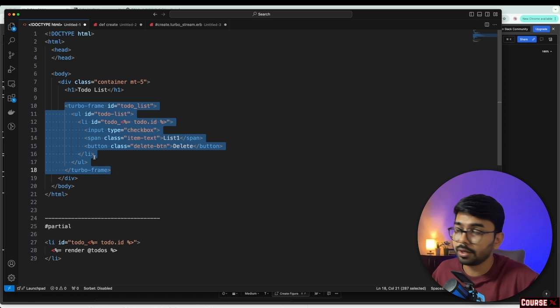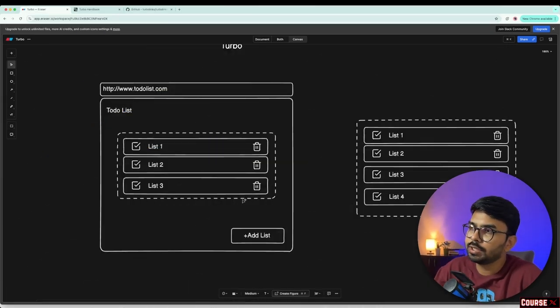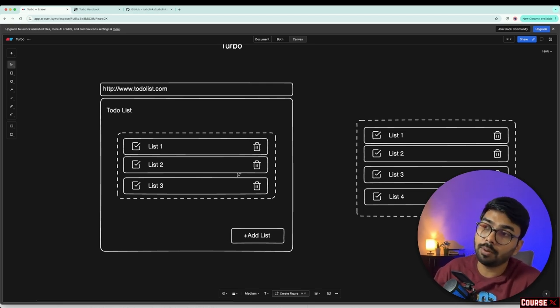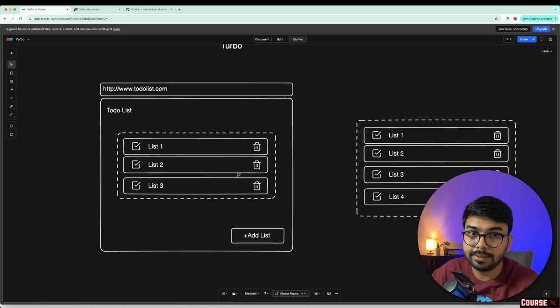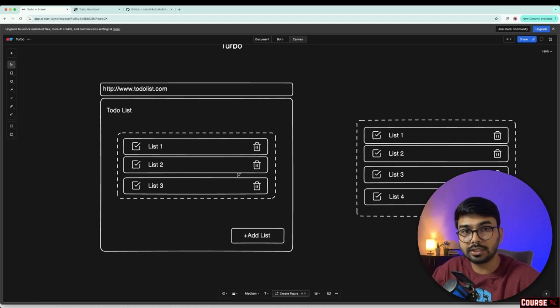But there is more to it. Turbo Frame is responsible for changing this particular section only. Now let's say along with changing this section, I also want to add a notification when I delete, update, or add a new list. Along with that, let's say I also have a form here where the form also gets reset after I add a new list item. That can be possible easily when we combine both Turbo Frame with Turbo Stream.